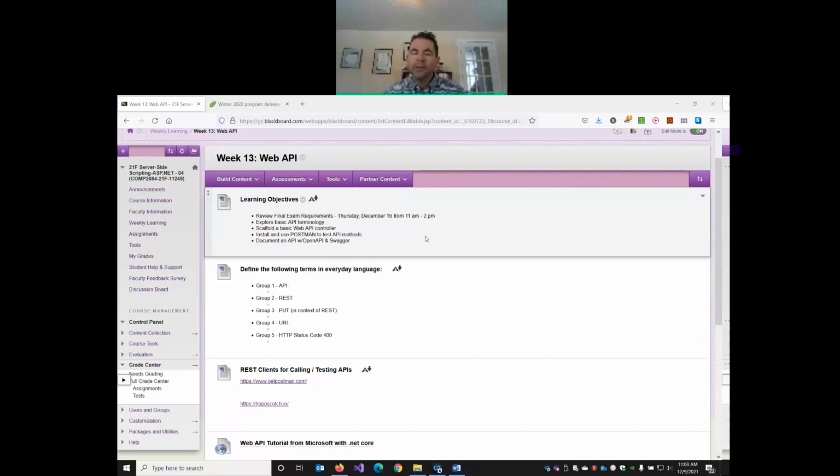And it will focus more on the content from the latter half of the course. So things like security, unit testing, web API, which we're going to do today. There will still be some items from the first half of the course, but the majority of the marks will focus on content from the second half of the course.